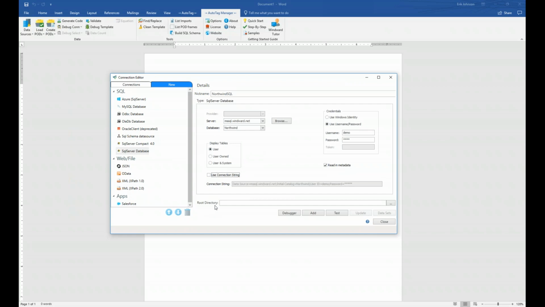And one last thing beneath that is root directory. And this is for using relative paths within your tags. So if you're referencing sub-templates or images that are on a shared network, you can provide the root directory for a report designer to use to locate those sub-templates or images.